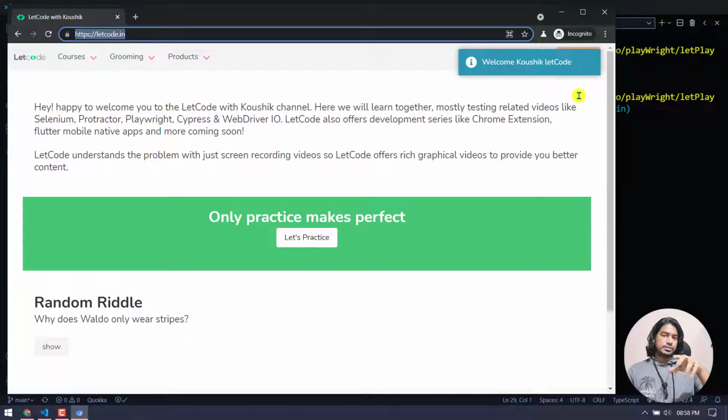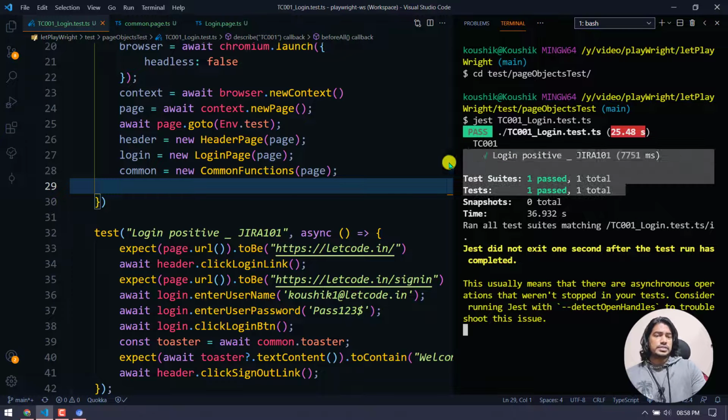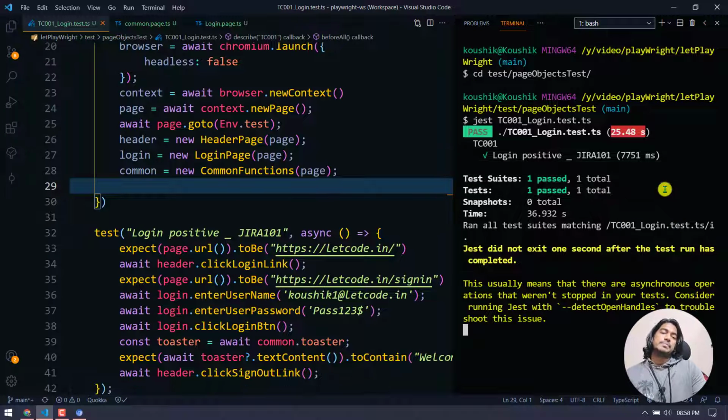You can see that the UI is moving a little up and down because it's waiting to click on the sign out button. That is the beauty of Playwright. We really don't have to write many waits, but in some scenarios we have to. Okay, so the test case is complete. Let's go, and here you can see that we got pass, pass, pass.